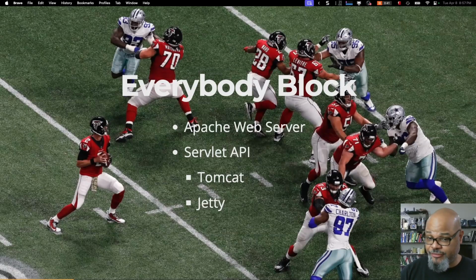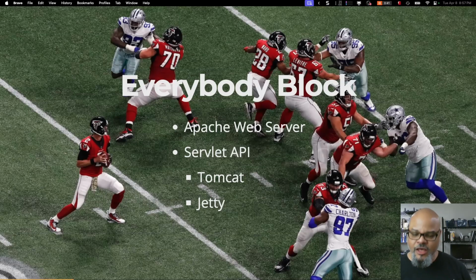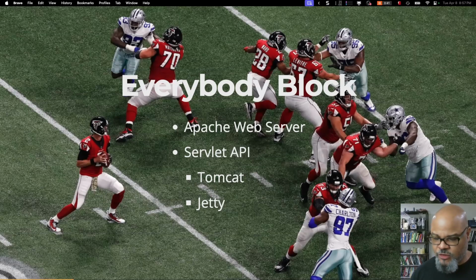They would block if a thread came in and had to work with a resource like the disk or the network or something like that. Jetty, of course, has changed a lot, and it has a lot of non-blocking features at this point. And we'll see the Servlet API has evolved as well. But that's basically the deal.